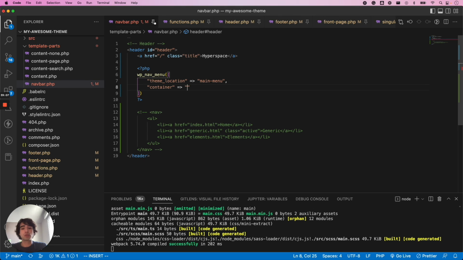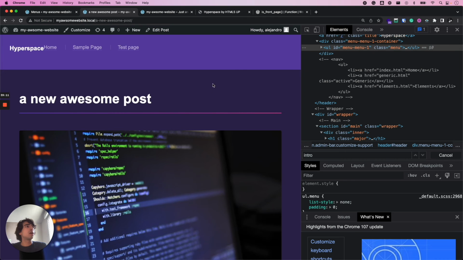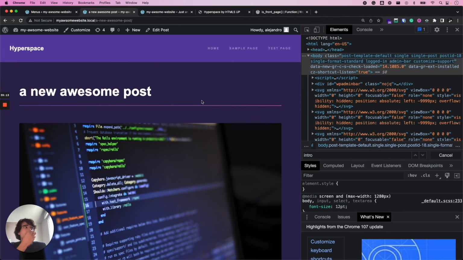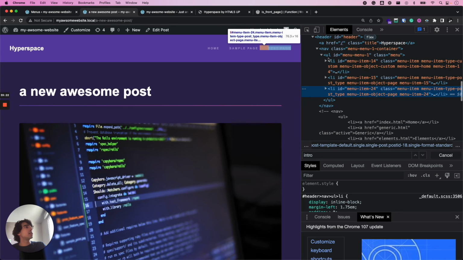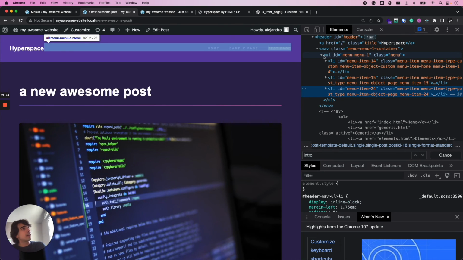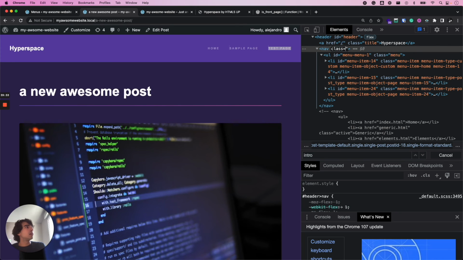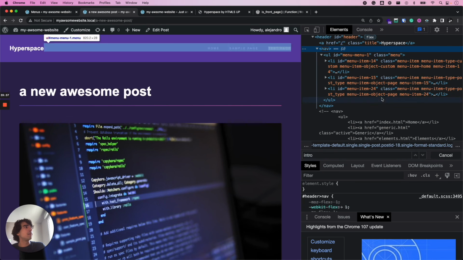Container, and I'm going to say that the container is going to be a nav tag. So let's refresh right now, and it seems to be working now. So now let's see how it looks. So we have our menu that's being added inside a UL and inside a nav. But for some reason, there's a class that's being added here. I'm not sure if that's causing some problems. No, it wasn't.